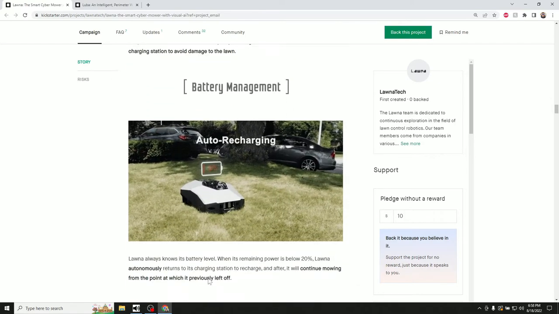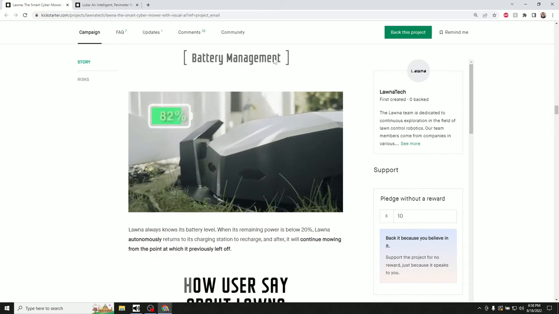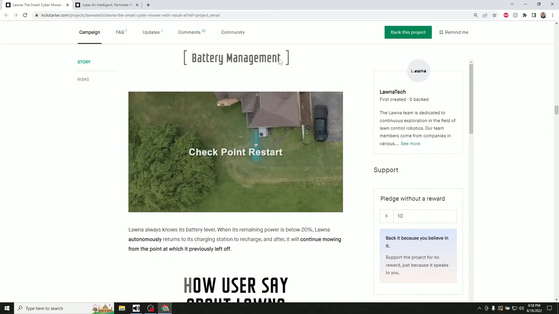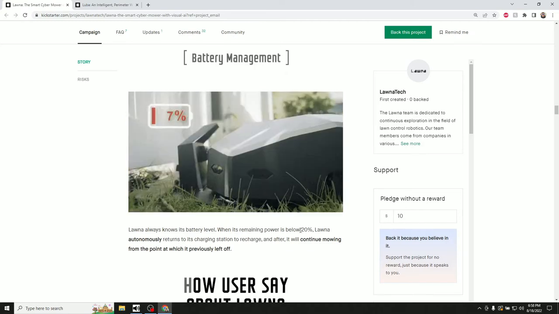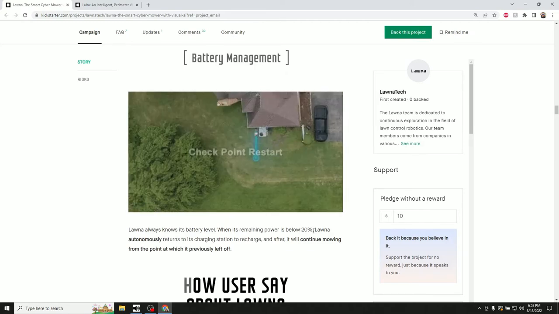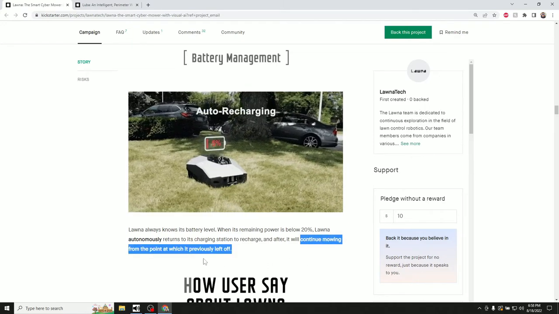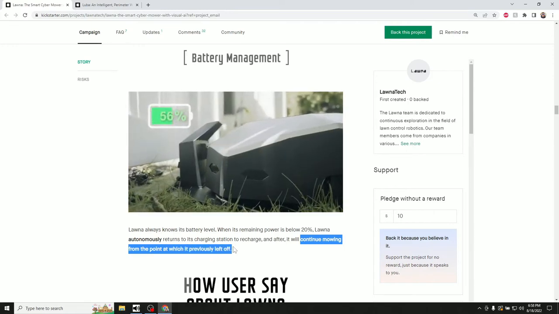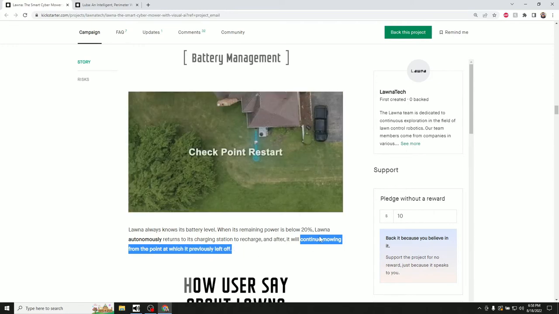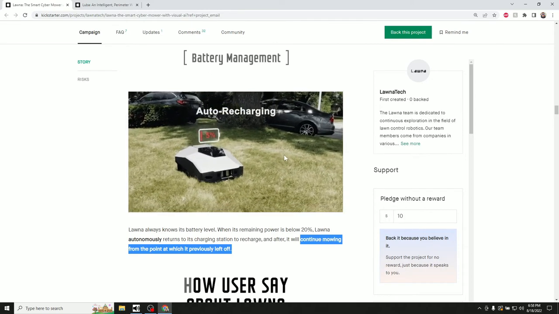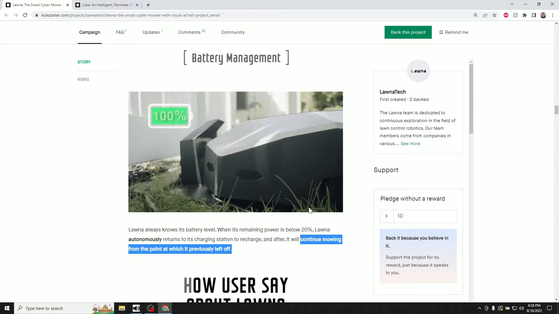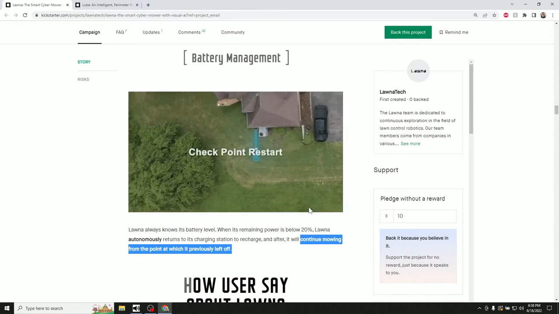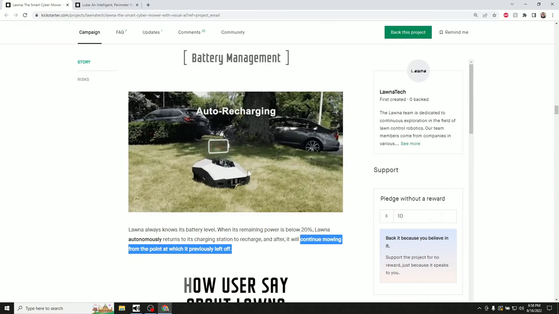This is a standard feature of any robot lawnmower, pretty much, to be able to return to the base when it gets below a certain percentage. But not every lawnmower will continue mowing from the point at which it previously left off. So that's a plus. Like my robot in the backyard, it doesn't go in nice straight lines. It just bounces around all over the place, so it doesn't really matter where it left off. But when your mower mows in lines, it kind of does matter where it left off.